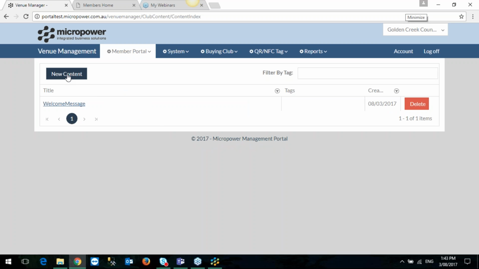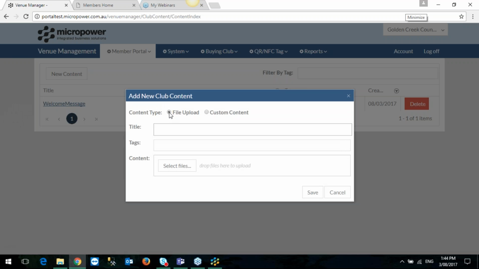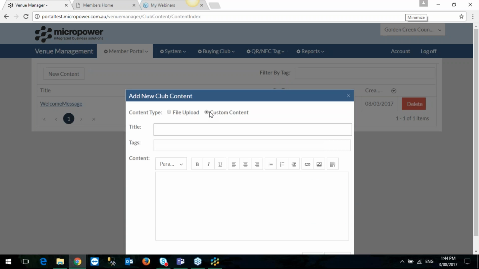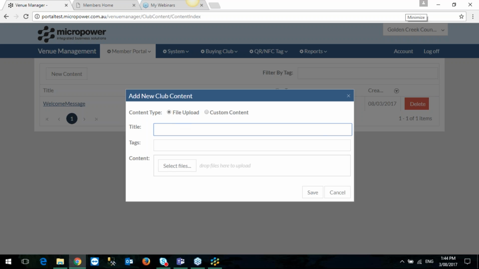New content. Now the new content can be a file upload, which I'm about to do, or it could be custom content. So the custom content is you putting your own custom content. So you could have a page of your trading hours, for example, and you could come in here and you could type all of your trading hours. I'm going to do my February newsletter. Don't think that's quite how you spell it, February newsletter.